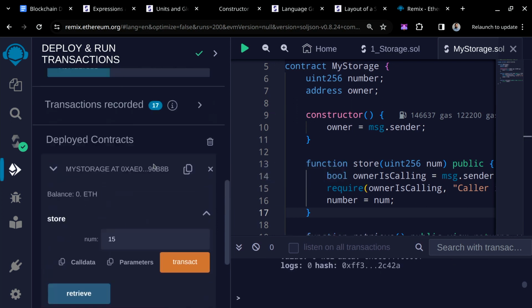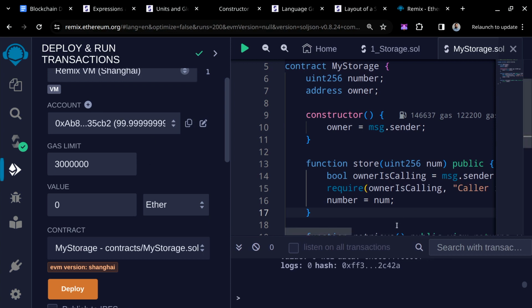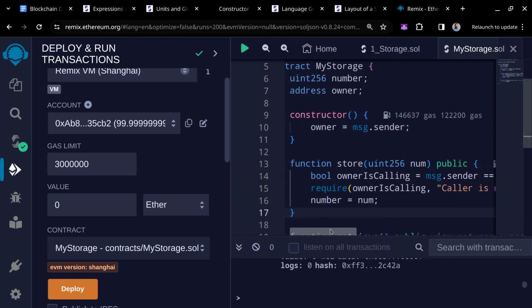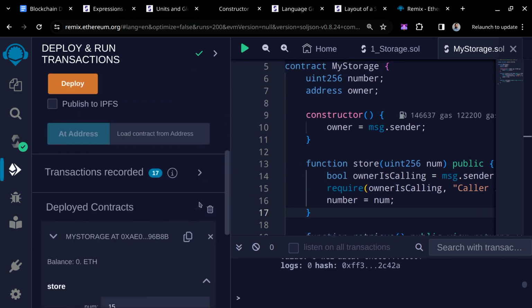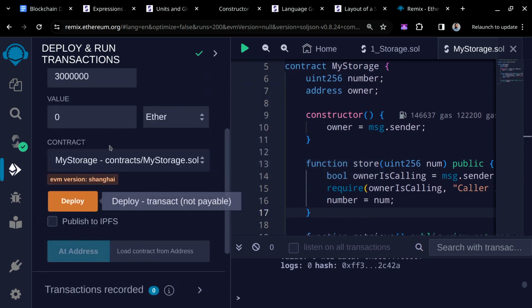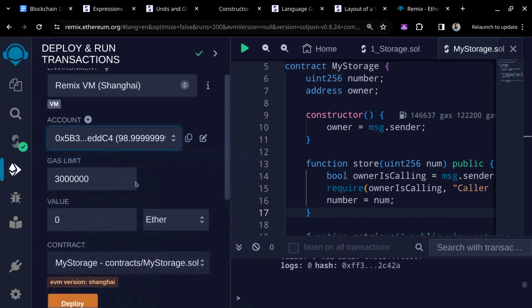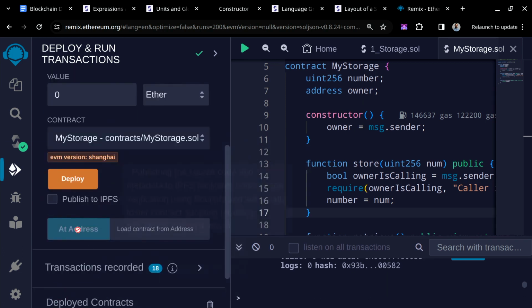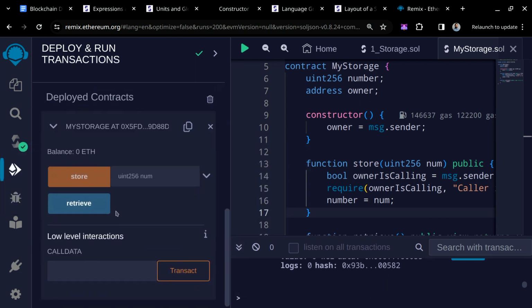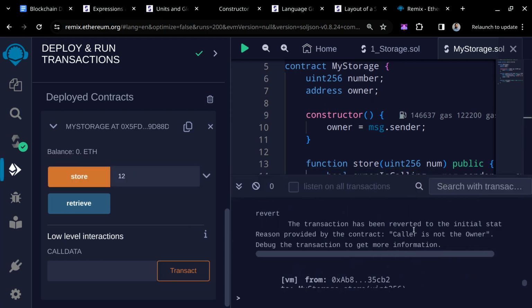Okay, you see what's happening. I did not deploy again. Let me deploy. Then if I try to record something with another account, it fails with this message. Color is not the owner. Okay.